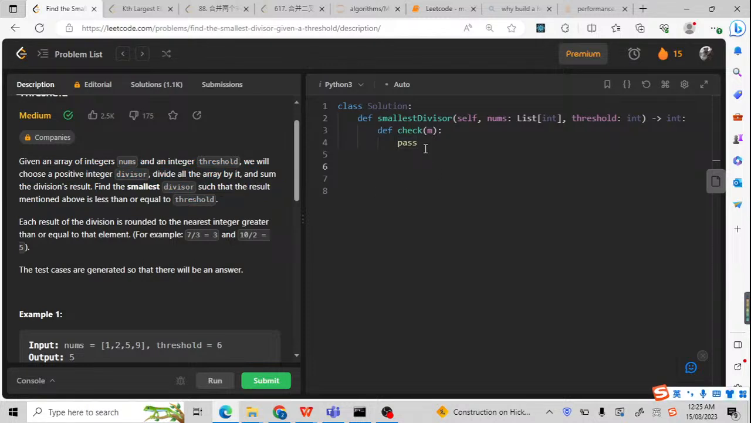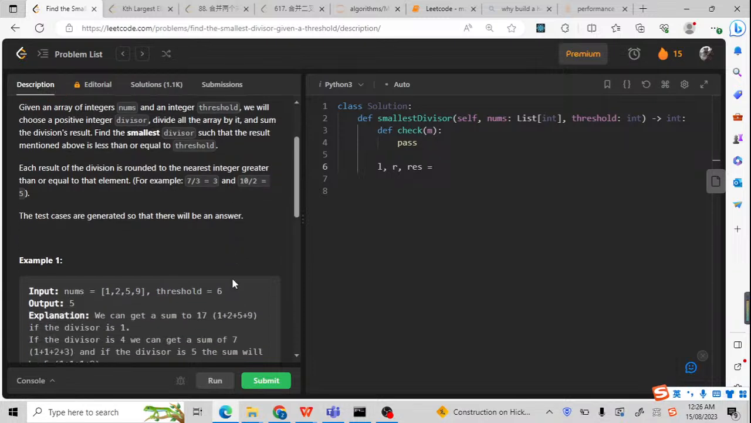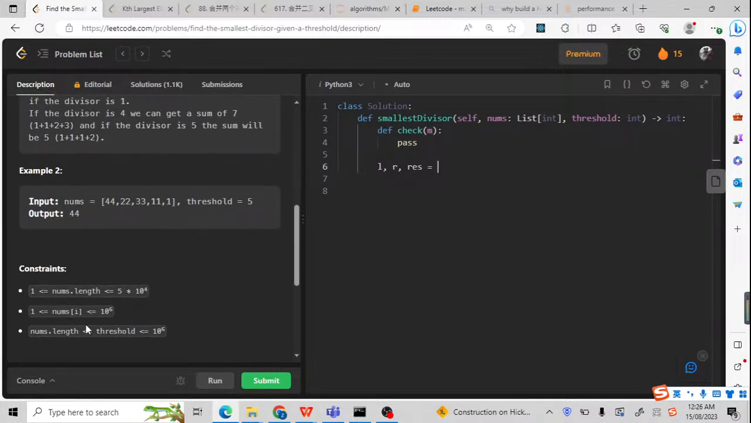Now we can write the binary search. For binary search, we need an L pointer and an R pointer, and I also need a result. For the L pointer, we need to check the smallest value.